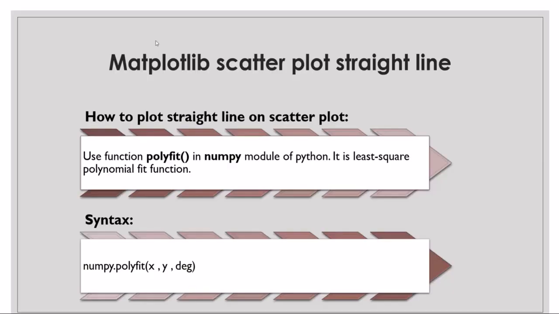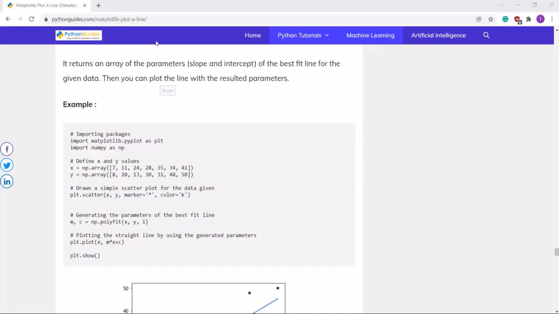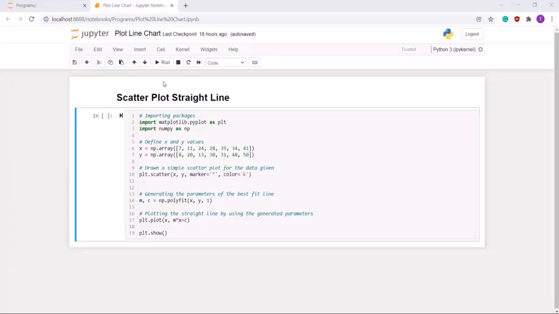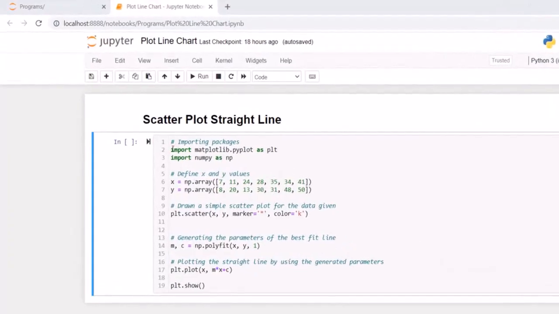To plot a straight line on a scatter plot in Matplotlib, we use a function polyfit in the NumPy module of Python, which is generally a least square polynomial fit function, and in our case I take a degree 1. So now let's see an example. Here I copy the code from the article and paste it in a Jupyter notebook. Now I explain the code line by line.